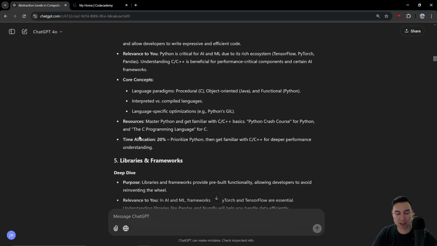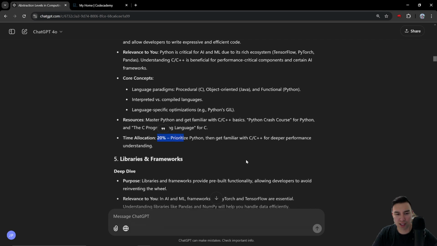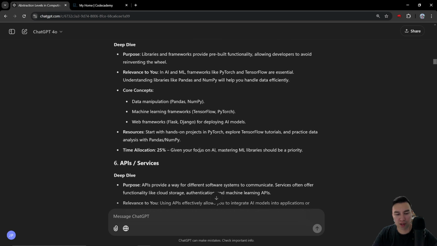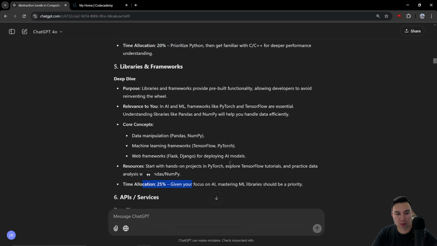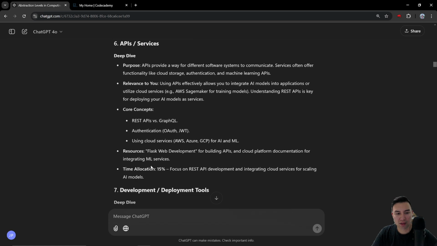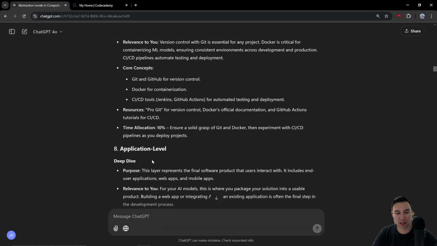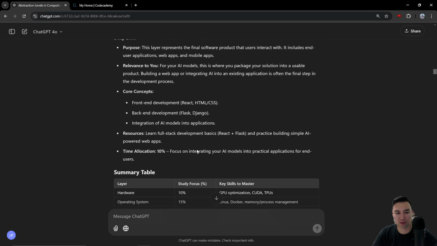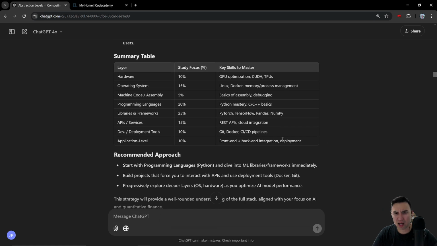But yeah, the programming languages, allocate 20%. Libraries and frameworks, allocate 25%, and then APIs, allocate 15%. And then the GitHub stuff like that, I'm just going to learn from them. But yeah, I hope that makes sense.